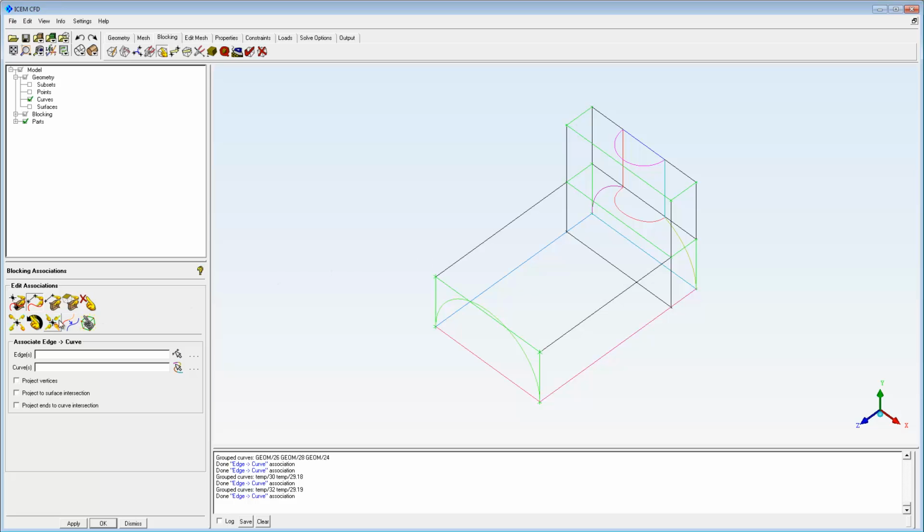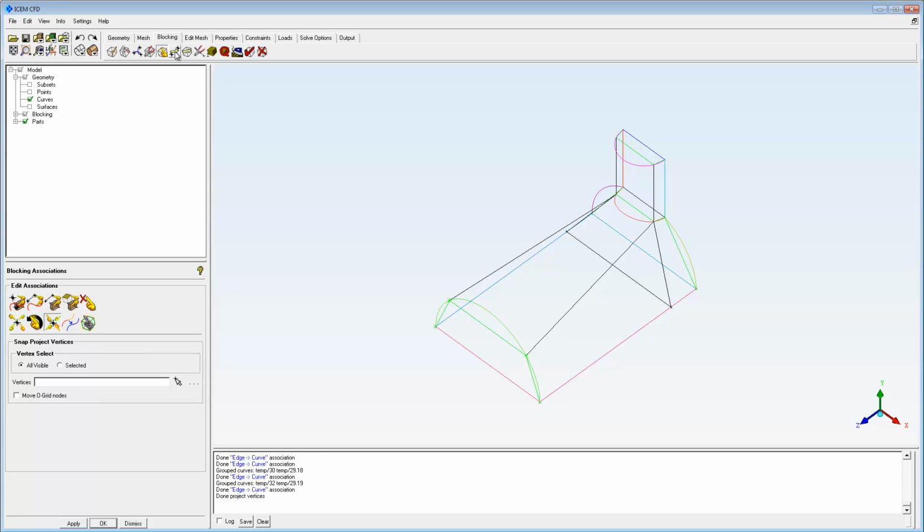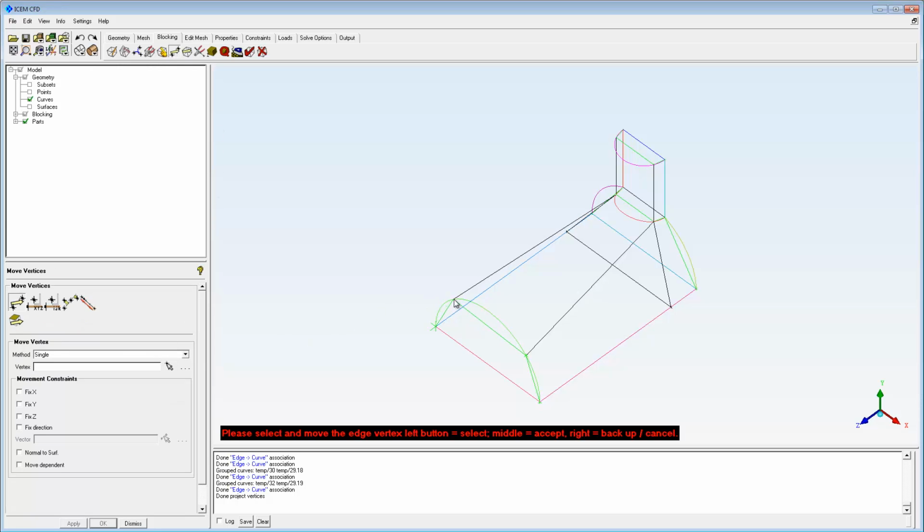Move the vertices to the geometry. The snap option is useful when there are many vertices to move. Some manual tweaking of vertex position may be required.